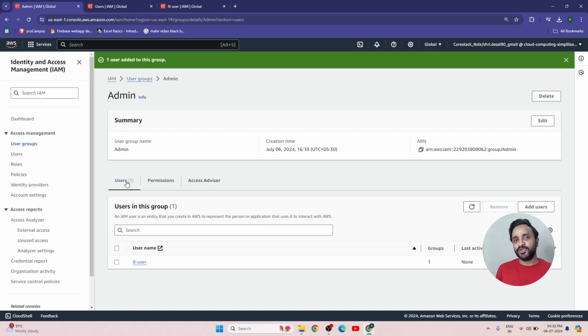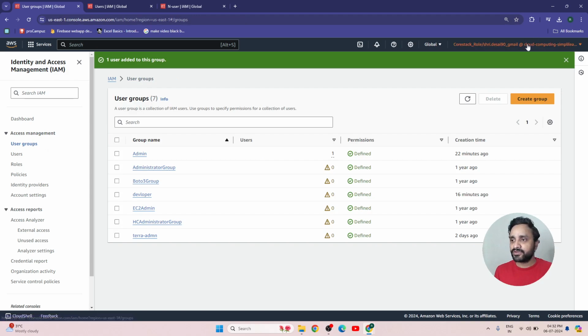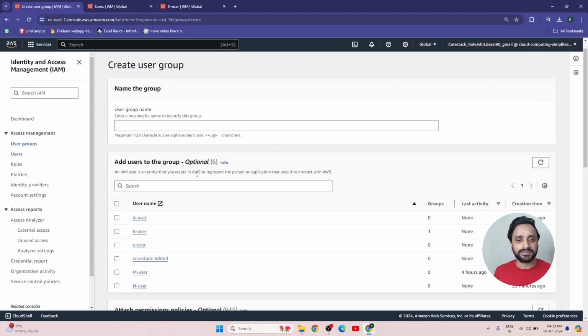Okay, so B user initially doesn't have any permission, but now B user has administrative full access. Let's create another user group with some permissions.